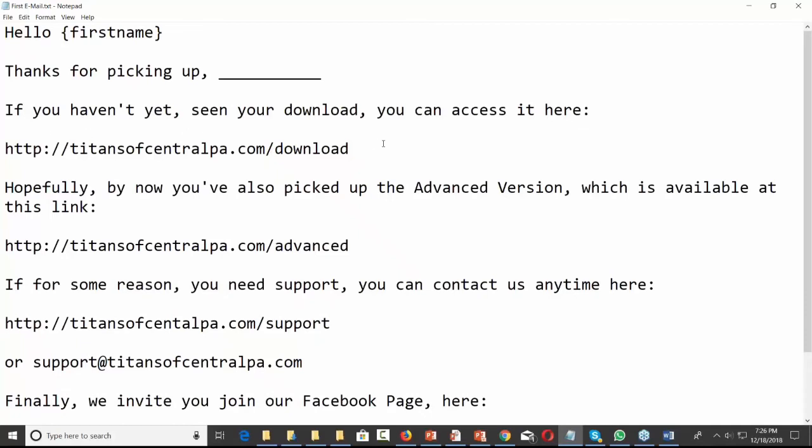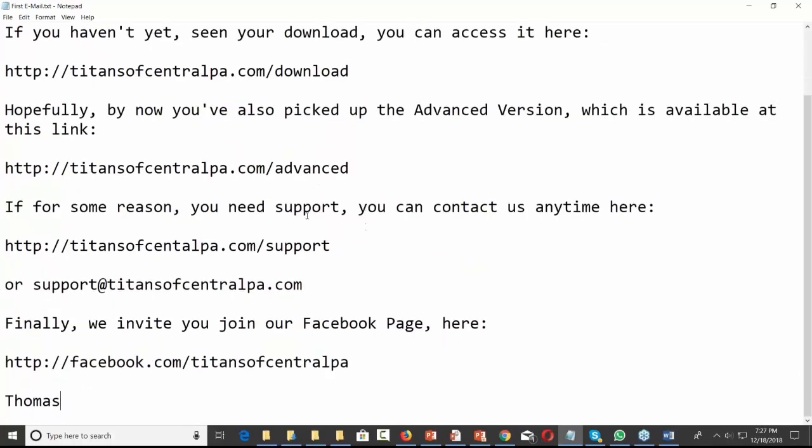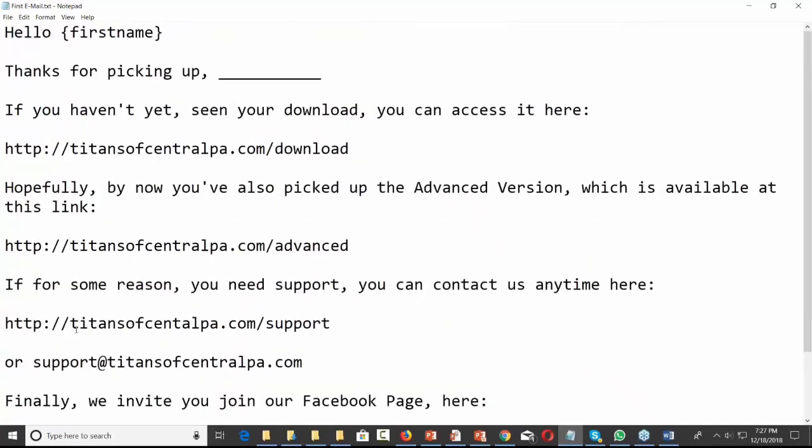And so what I'm going to do is give them the download link in that very first email. I'm also going to tell them, hopefully by now you've picked up the advanced version, or whatever you call the upsell. You're going to give them the link to the upsell in the first email. You're also going to give them a support address and support email address. And if you have anything like a Facebook page or a YouTube channel, you want to add that in.